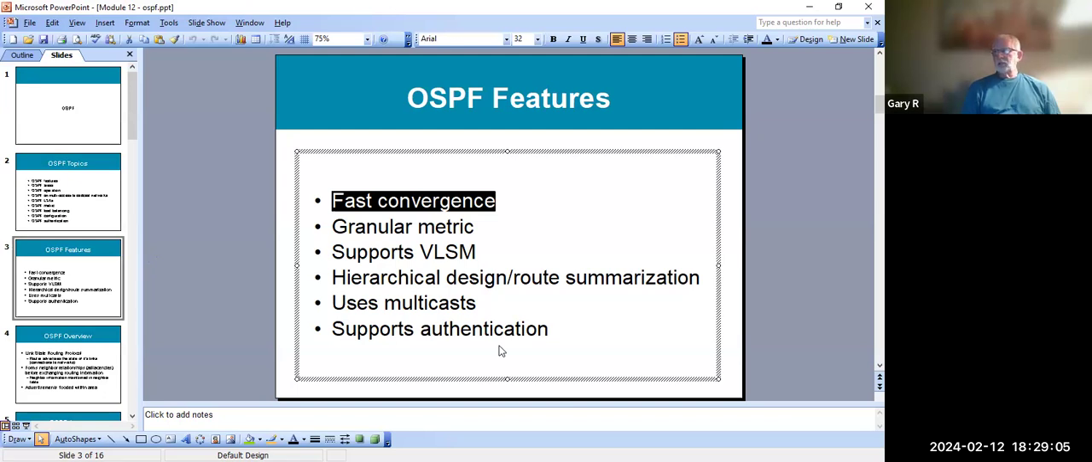Now, fast is a relative term, and there are situations where the timers used by OSPF are considered today to be way too slow. And there are ways that you can make OSPF work faster. There's other protocols that can be run in conjunction with OSPF to make it work faster. But when it was originally designed, it was designed to be a substantial improvement on distance vector routing protocols. And in fact, it was. So it's considered to have fast convergence.